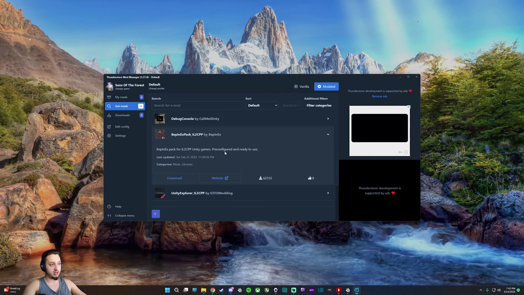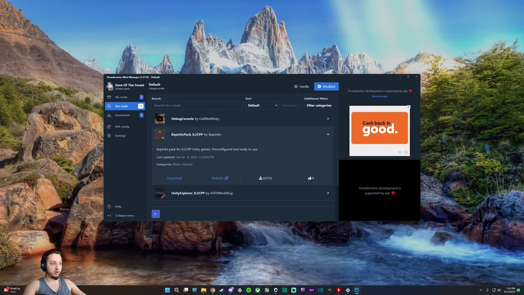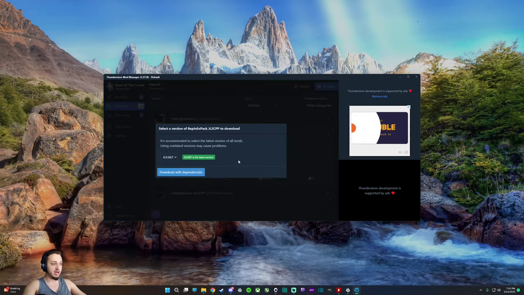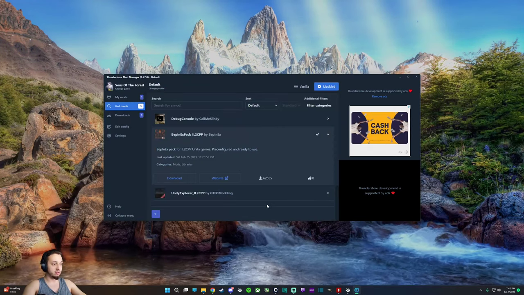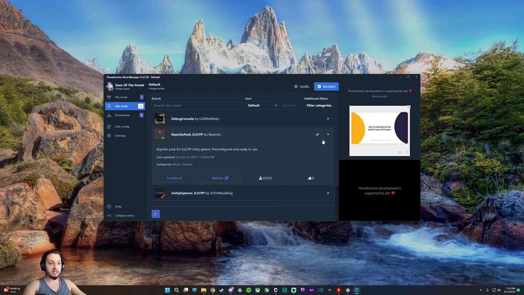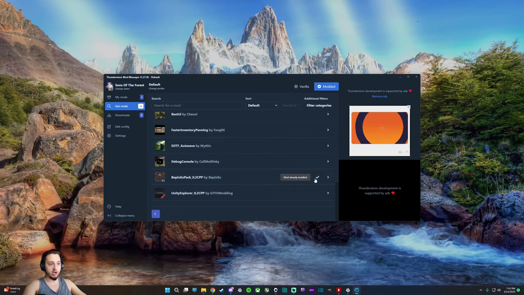Click on that. That'll tell you a little bit about the mod, about when it was last updated, the categories, hit download. And then you always want to make sure you get the dependencies as well. So click the download. That will download and install automatically for you. You'll see the little check mark here.